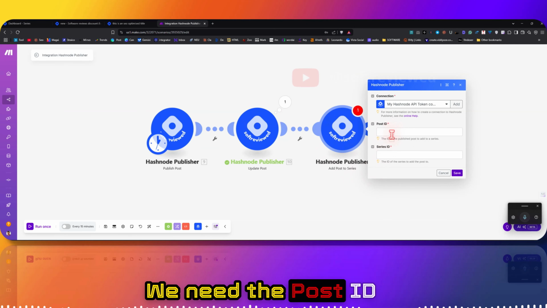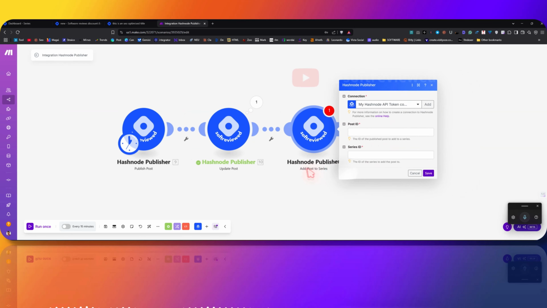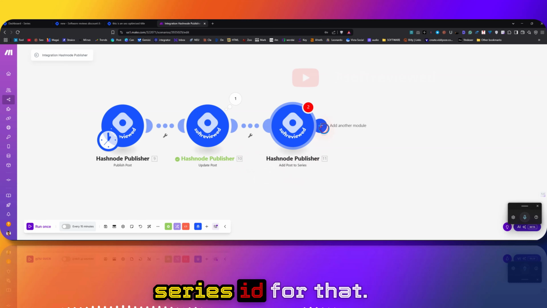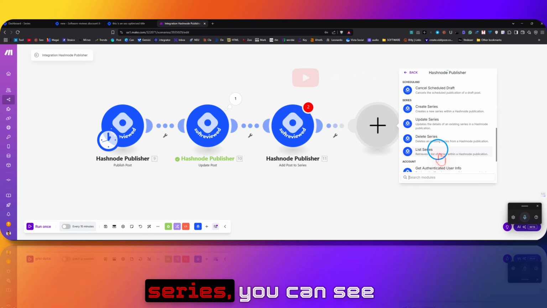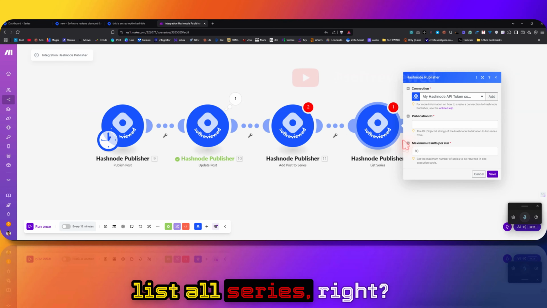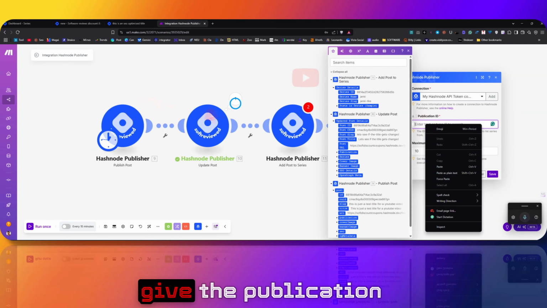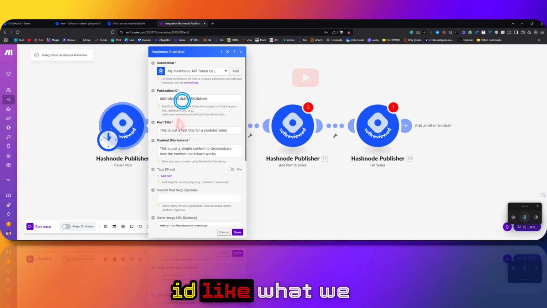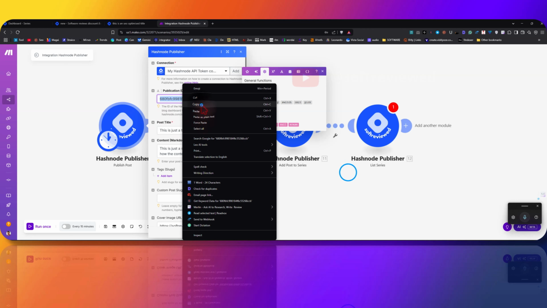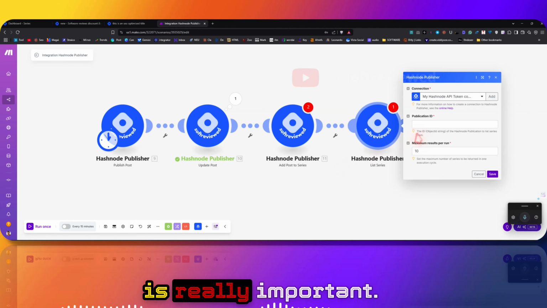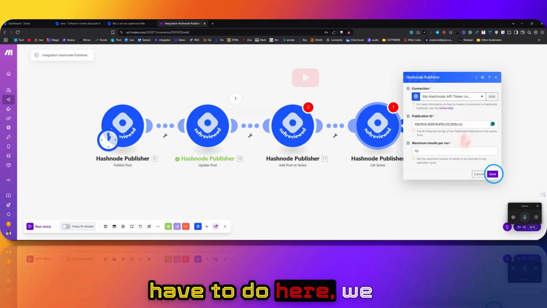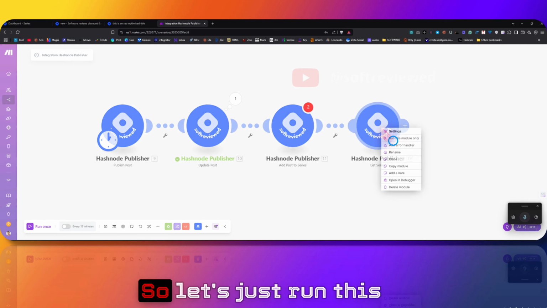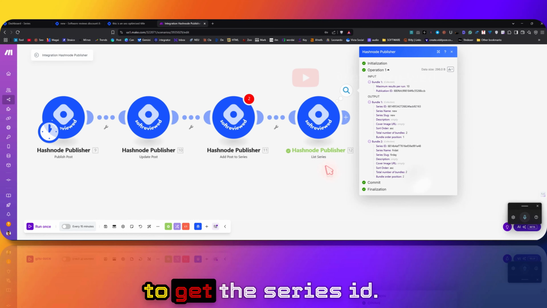We need the post ID and the series ID. I don't know the series ID. For that, we have another module here. When you come to series, you can see list all series. When you just give the publication ID, like what we have given here, the publication ID is really important. For most of the operations that we have to do here, we need the publication ID. So let's just run this to get the series ID.